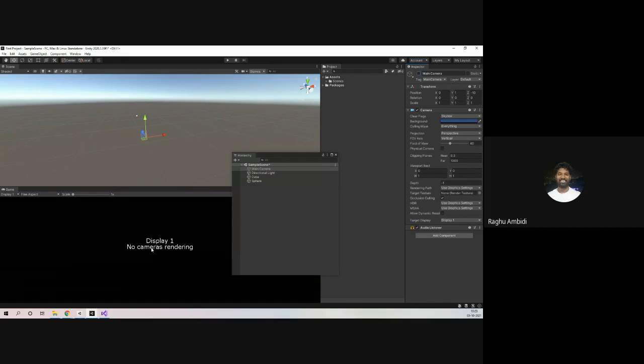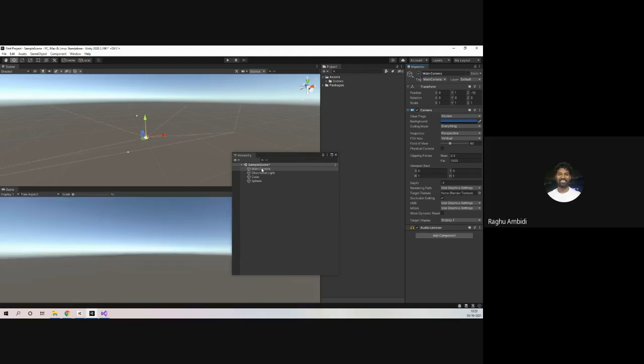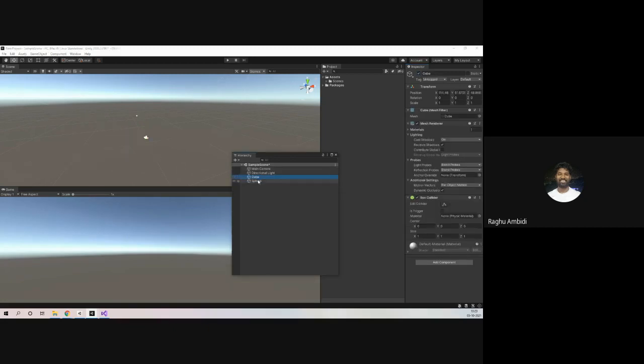In gaming terminology, we call it rendering the content. We'll be rendering the 3D content actually. So it is telling that there are no cameras to render the content. The camera is a very, very important part when you're developing a game. Now I have a camera here, but the objects are not in the scope of the camera. So how do I fix that?